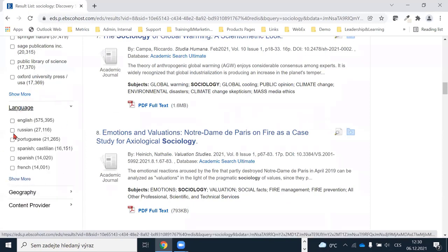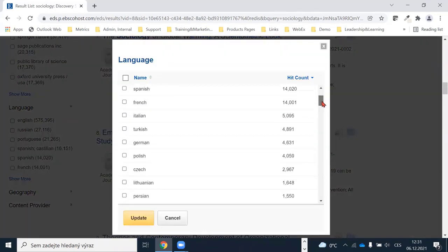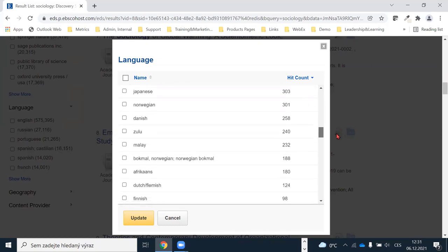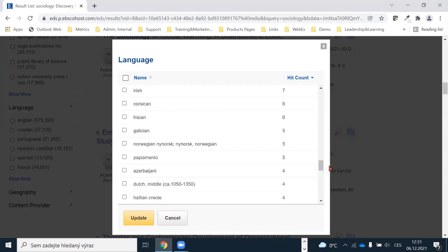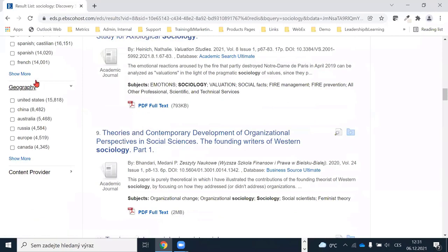Another filter is language. Of course, the majority of the content is written in English, but we can find also many, many other languages that are indexed within this EDS. So this is the limiter for languages, and the limiter for geography. Here I need to mention that the geography limiter is dedicated to the place of publication, not to the place the article is writing about. So within this United States, for example, we will get results of all articles that have been published in the United States. So this is the geography.